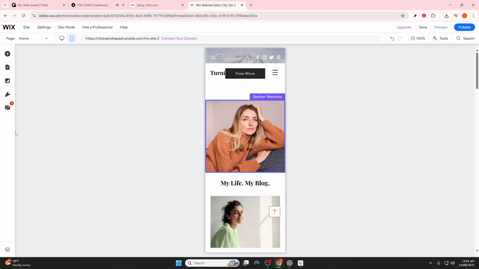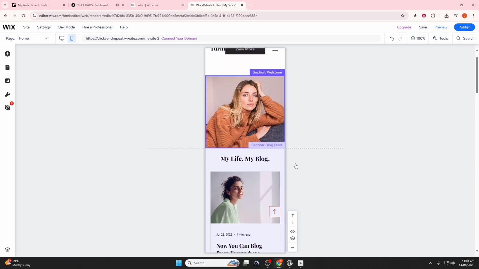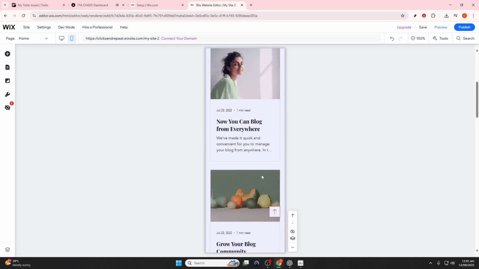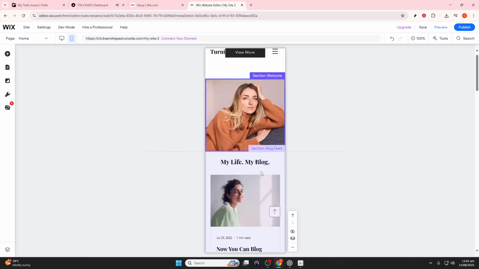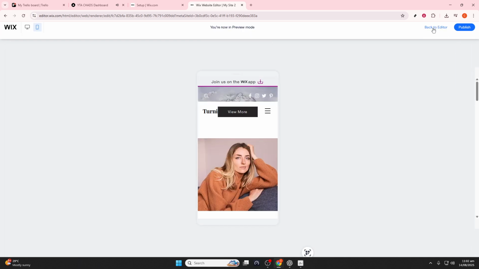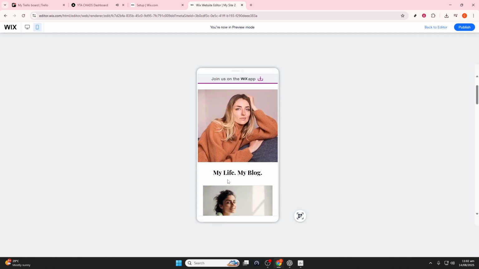Make sure your text and buttons are easy to read and large enough to tap on without difficulty. Furthermore, you'll want to adjust the spacing, including padding and margins, to keep everything from feeling cramped or too tight. Once you've made all these adjustments, it's crucial to preview your site to see how everything looks and functions on mobile. Click on Preview to test buttons, links, and scrolling, ensuring everything operates smoothly and as intended.